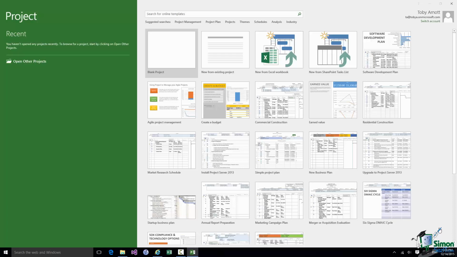Once you really get used to using Project 2016, you may decide that you can get along perfectly well without it. Now let me give you a quick tour of the start screen itself. Over on the left we have an area which gives us links to existing projects. We have a recent section. Currently this section is empty. As you can see, the note there says you haven't opened any projects recently. Once we start working on projects, you'll start to see a list of recent projects appear there.